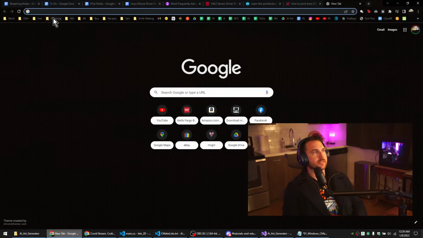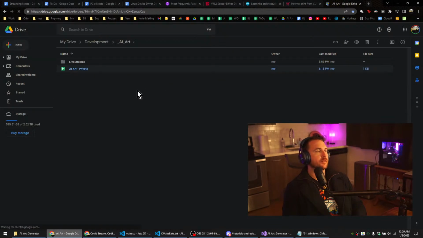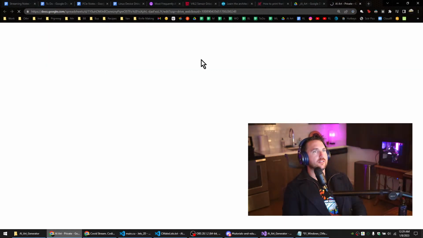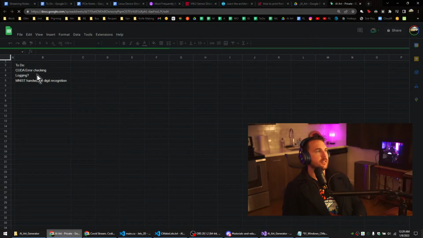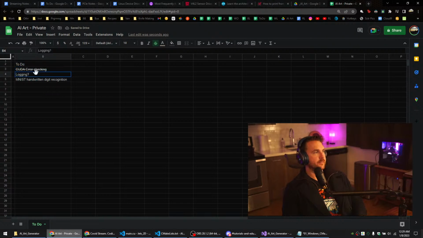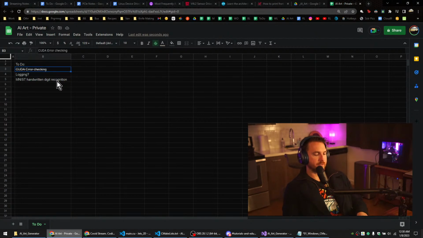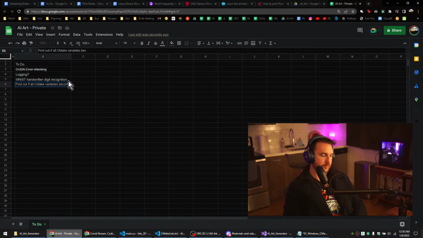I've kind of got one started here. AI art. I've got a little bit of a list. Okay, CUDA error checking. We've done that now. Alt-Shift-5 to strike through. I remember that hotkey because 5 kind of looks like an S, which is what strike through stands for. So we'll find out if all CMake variables become defines.